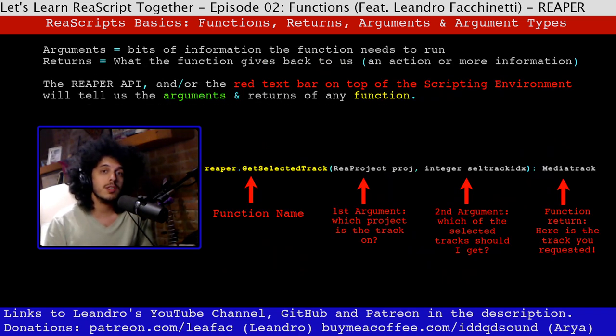So you can think of arguments as bits of information we provide to the function so it can do its job, and it does its job by way of returning to us a bit of information, or by taking the information it received from us and doing something with it.